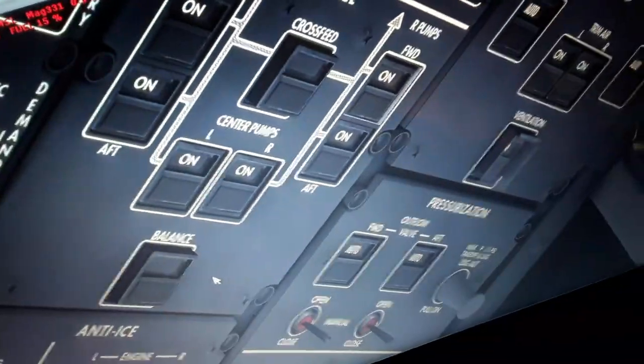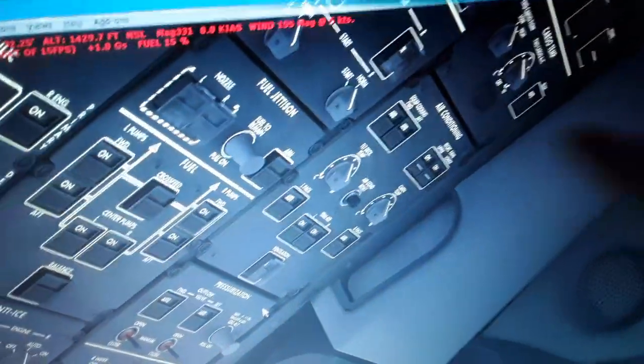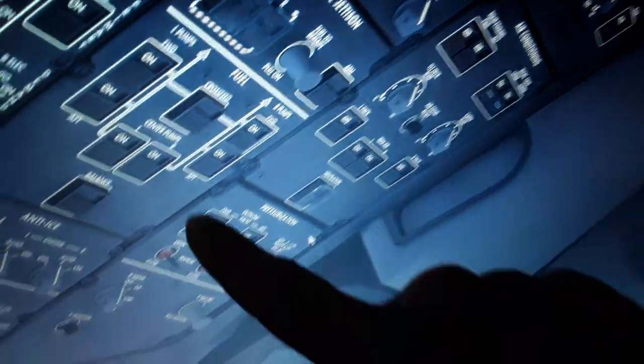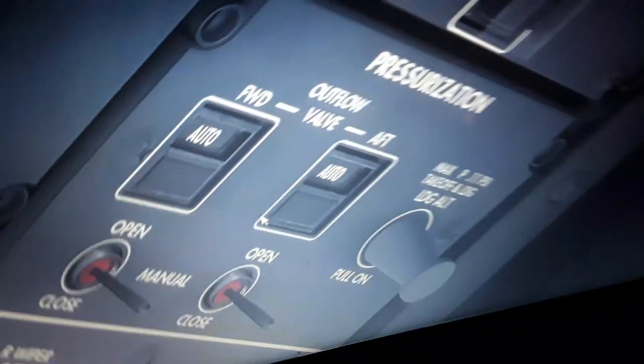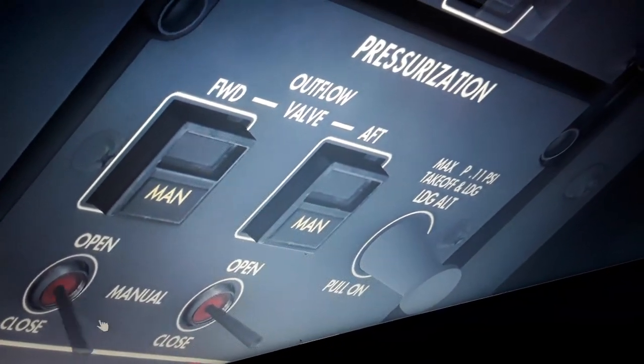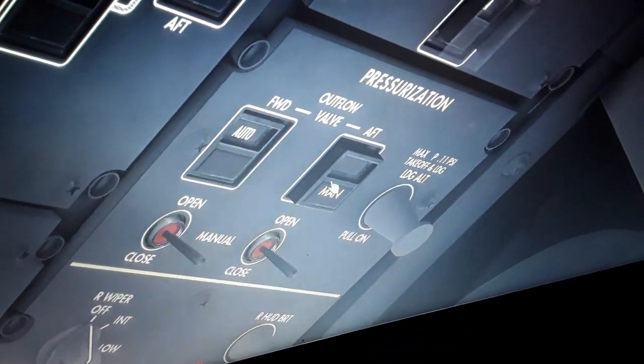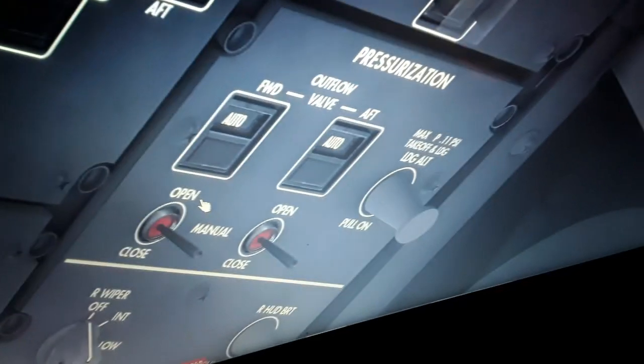Also we have the air conditioning, pressurization from the engines and from the APU, air conditioning, ventilation, oxygen, and also the pressurization of the aircraft here as we fly. We can use auto or manual. We use the outflow valves to depressurize as we climb or pressurize as we descend the cabin and the aircraft. Depressurize and pressurize.